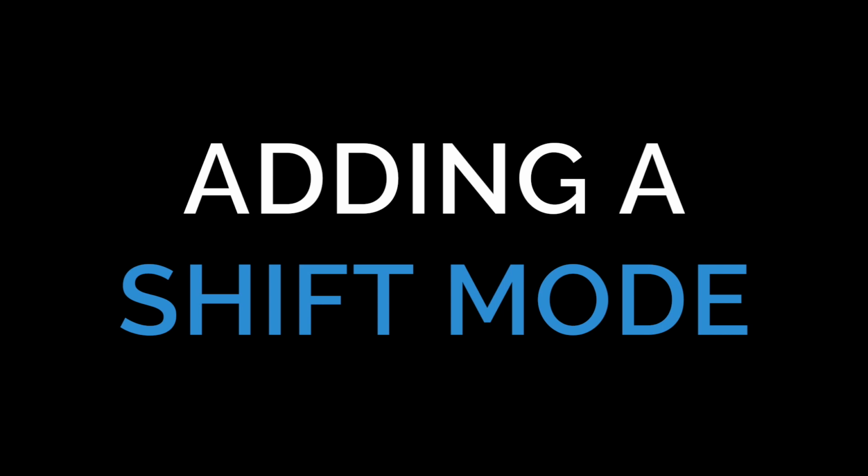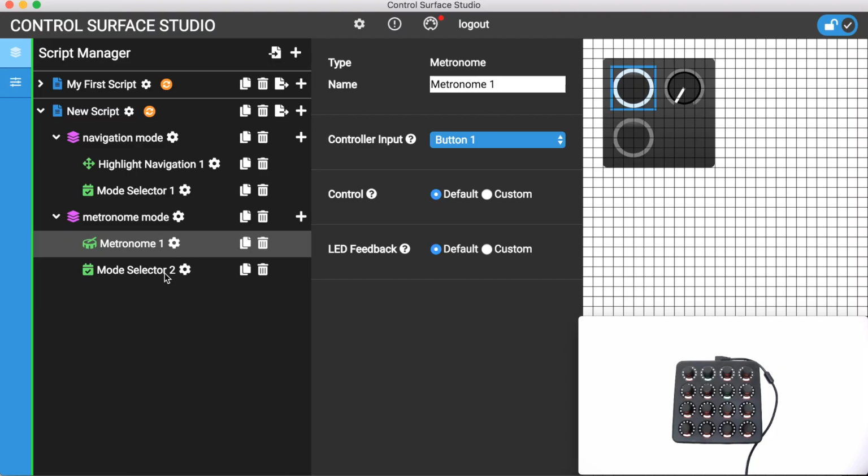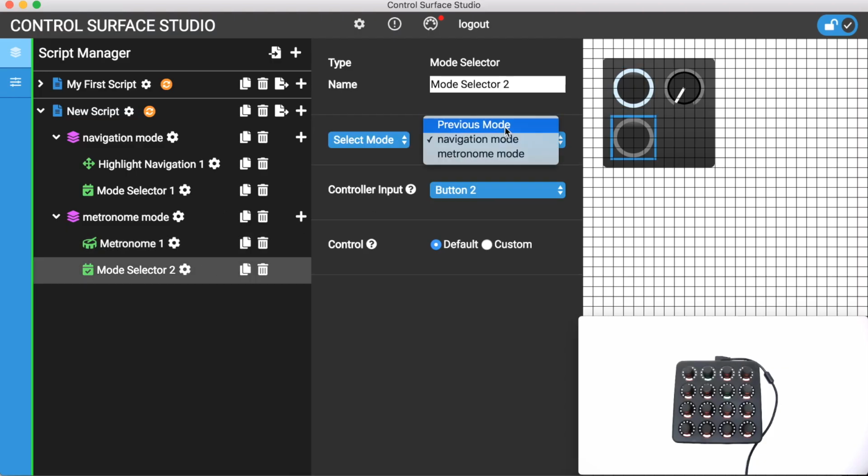If we look at our mode selector mapping, there is another option called Previous Mode. If we use this option, when the mapping fires in Ableton Live, it will reactivate whichever mode was active before this one. Why is this useful?